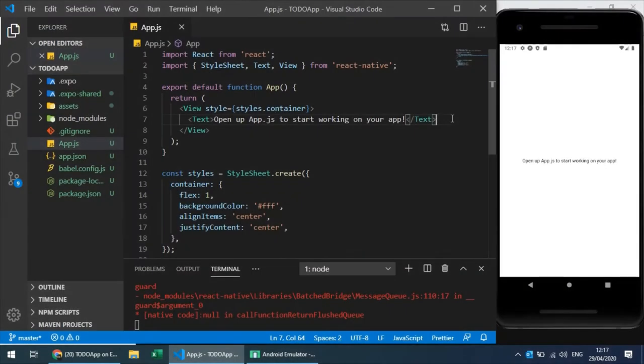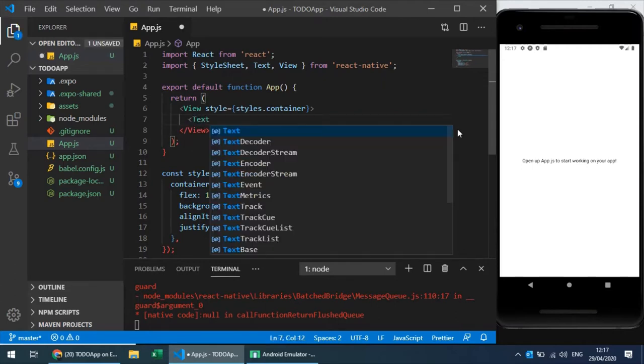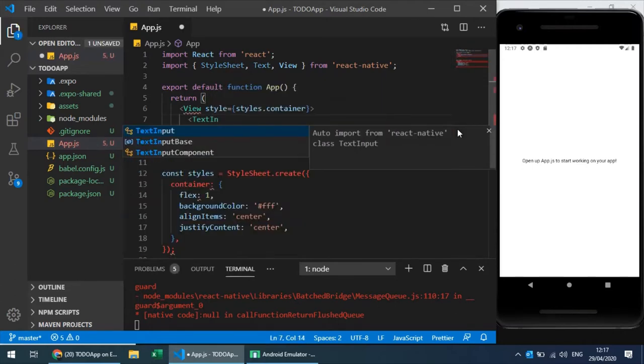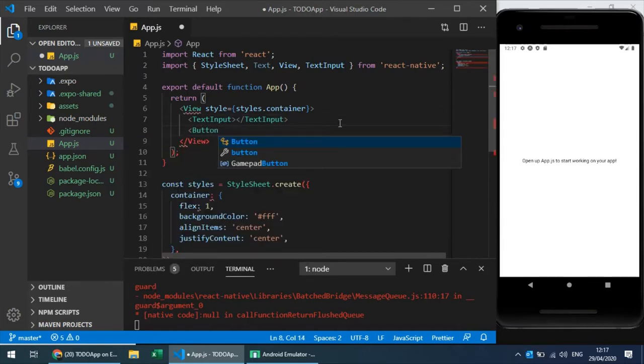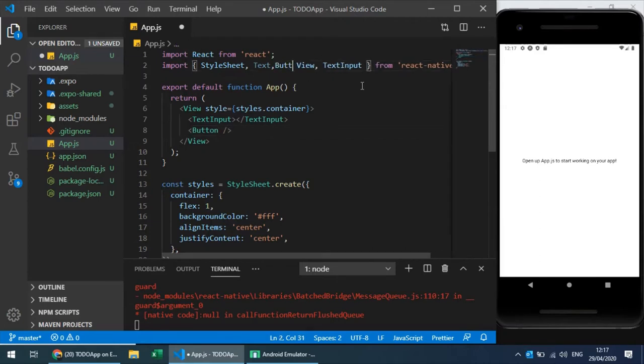So let's create a blank Expo CLI or React Native CLI project. First, we need to have an input and a button to take user input. So I will use text input. The text input component is used to take user input, and you see that this component has been added automatically over here. I also need a button, and for the button component I need at least the title prop, otherwise I will receive an error.